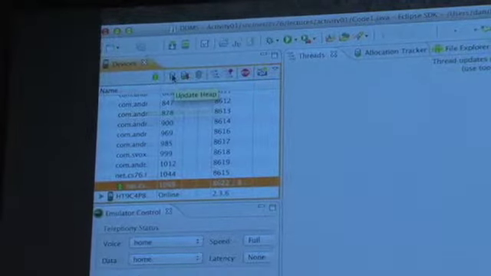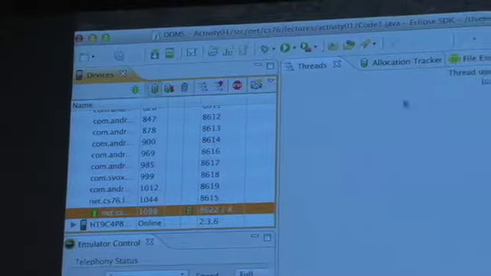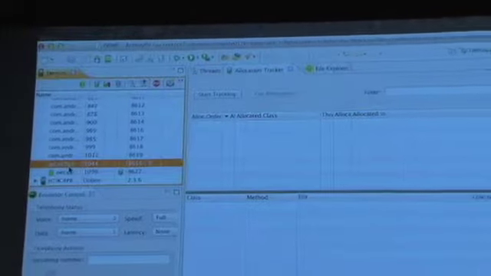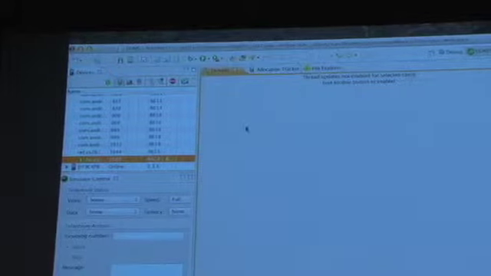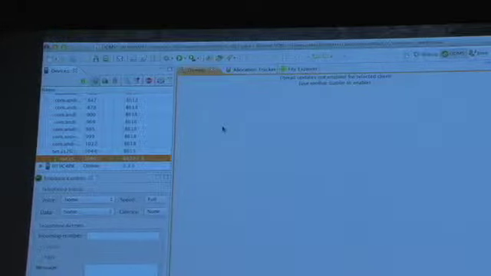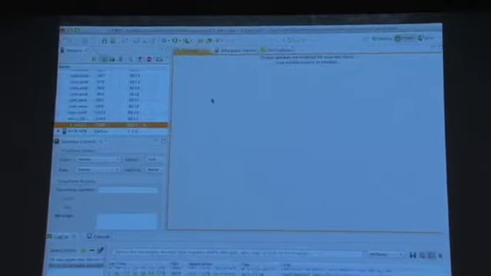And I can actually look at the heap information that's being used by that application. There's a variety of things that you can do from here as well, including taking a screen capture of your emulated or physical device. Notice there's a little camera icon right here that allows you to do that.